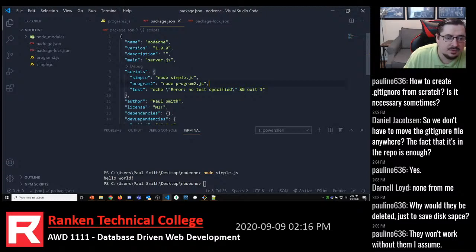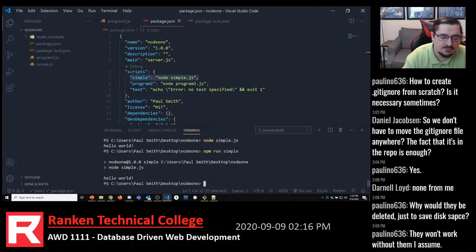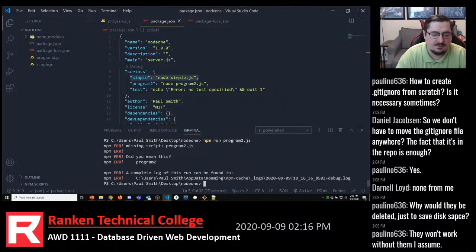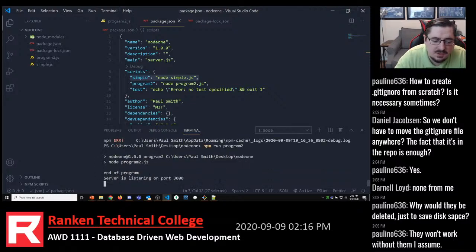Okay, so there's two ways I can invoke this script. One way I can run that script is I can type in npm run, and then the name of the script, so npm run simple. So you can see that I run my node simple.js, or I could run npm run program2. And that may not look like it saved me a bunch of keystrokes. npm run program2, not .js. So that will let me start up my server there.